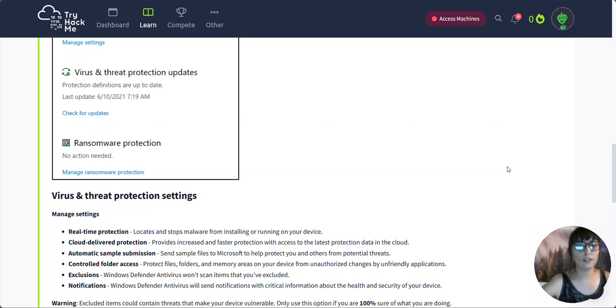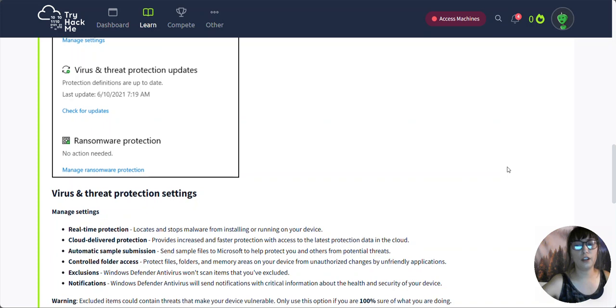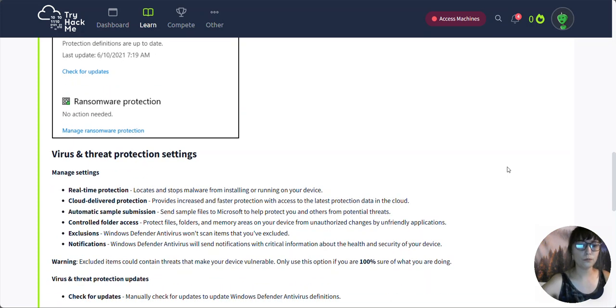Controlled folder access protects files, folders, and memory areas on your device from unauthorized changes by unfriendly applications. And exclusions are items Windows Defender Antivirus won't scan. Notifications: Windows Defender Antivirus will send notifications with critical information about the health and security of your device.